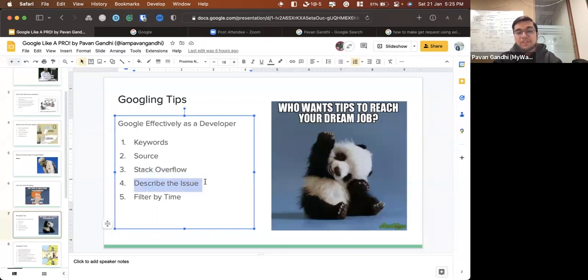Then we talked about describing the issue. How can we describe our issue? This is the most important thing that most freshers don't understand. You have to describe the issue because Google works with basic text-based searching, right? So you have to describe your issues. The fifth point is that sometimes you search for something and you get an old result, like a result from 2001, which is not even working currently. So you have to filter by time. So let's move to our next slide and see how we can do it effectively.